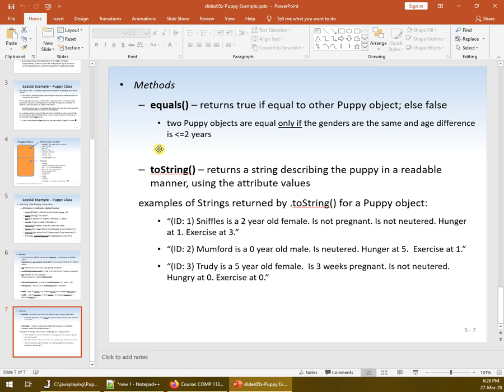So we've got 2 more methods for this puppy class. We've got an equals method and a toString. So let's take a look at the equals method very closely here. What it means is I'm going to be able to compare 2 puppy objects together. So I'm going to see if 2 puppy objects are equal. Now what does that mean? We can define our own definition of equals method for the puppy class. So what it means to be equal is that 2 puppy objects are equal only if the genders are the same and the age difference is less than 2 years.